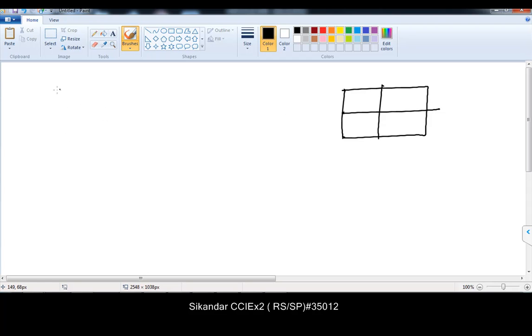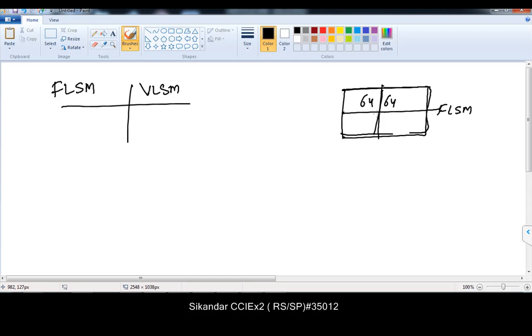Now there are two methods of doing subnetting. The first method is FLSM and the second method is VLSM. So this is your FLSM method, where we are dividing the network into equal sizes. You can see I'm dividing all the networks into equal sizes. Maybe the size of each network is 64, or maybe 32, whatever. But mostly equal sizes.